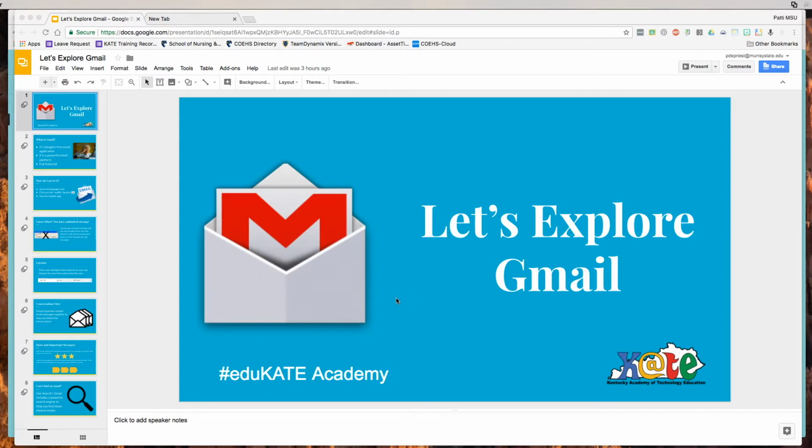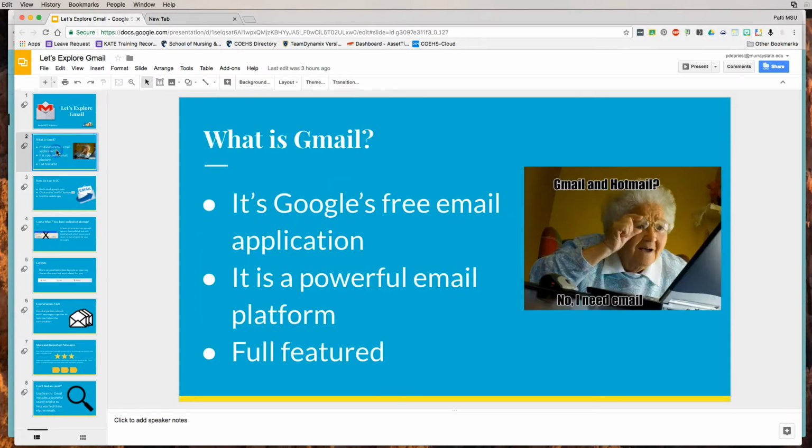Today we're going to look at the basics of Gmail, and I've put together this little slideshow to explain some of the terminology and things to you, and then we'll actually look at Gmail itself. So what is Gmail? Gmail is a free email application.